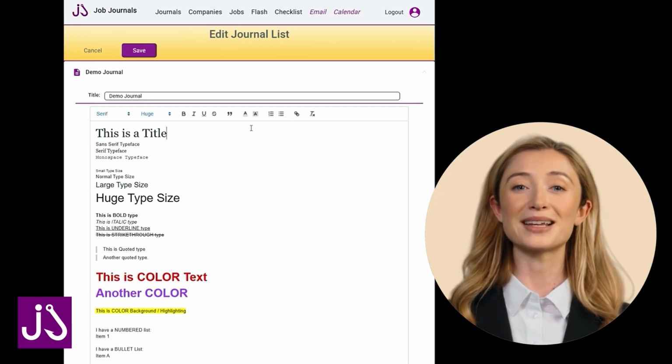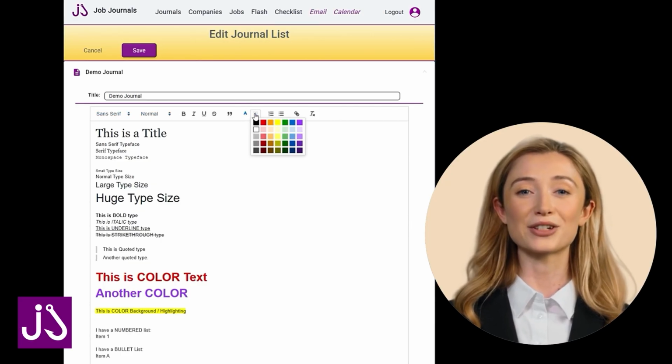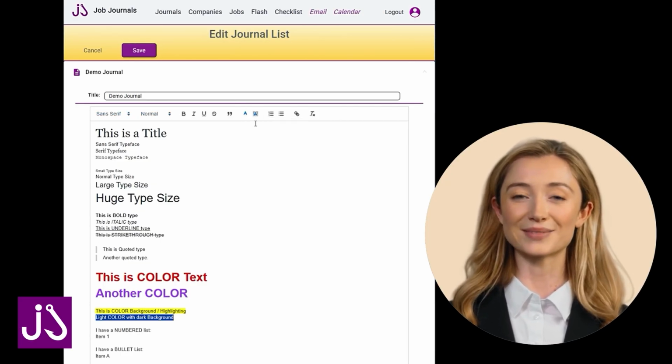For one more example, let's make that text white. Normally, you would not even see it, but if we make the background dark, now you've got light text on a dark background.